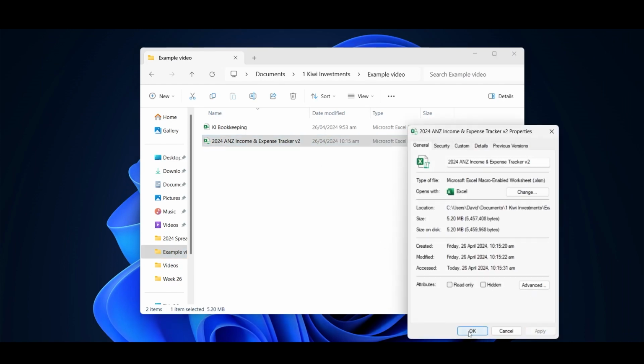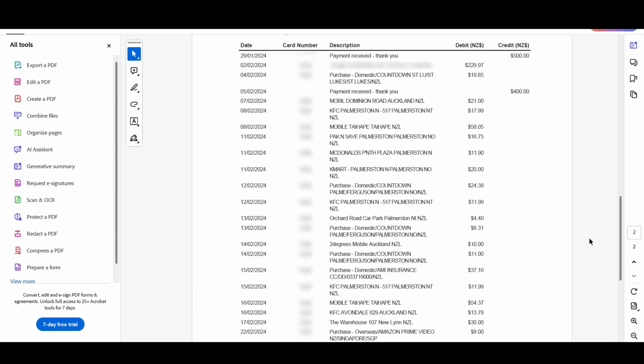First, don't forget to unblock the spreadsheet. Now with SBS, they don't give the option of exporting your transactions in an Excel format. They only provide you with a PDF. So if your bank only provides you with a PDF, then how do we get this data into our spreadsheet? Well, there is a way.